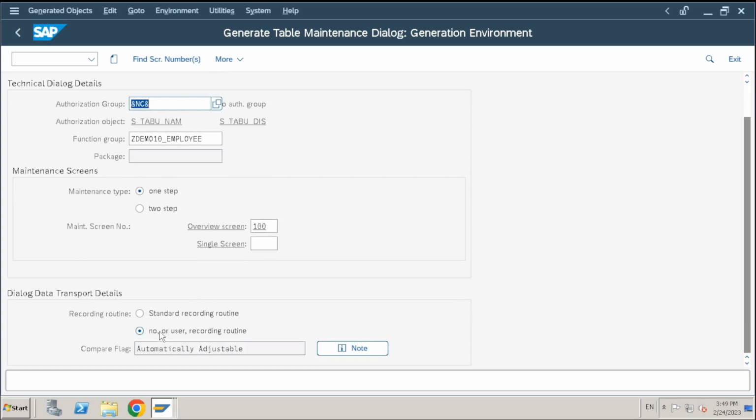The standard recording routine and no user recording routine are optional. When you select the standard recording routine, whenever you create a record in the table, it will ask for a transport request. What is a transport request? By using a transport request, we transport changes from development to the test system and to the production system. Whatever programs, tables, data elements, and domains you created, we assign them to a transport request to transport them from development to the test system.